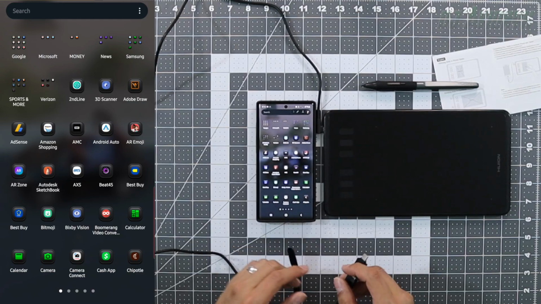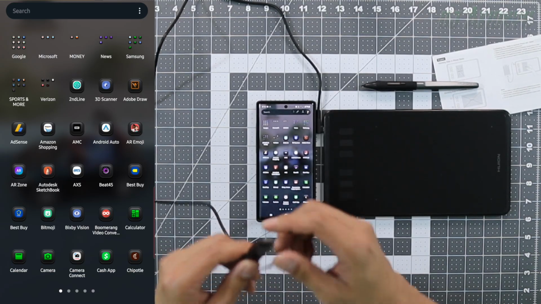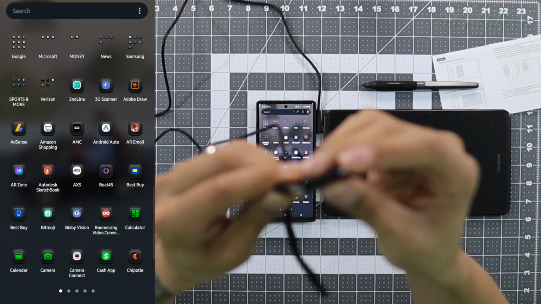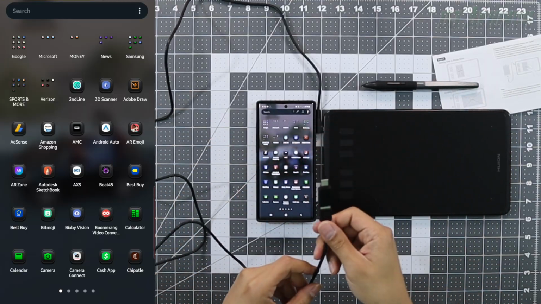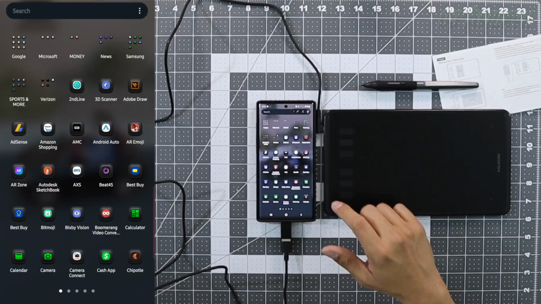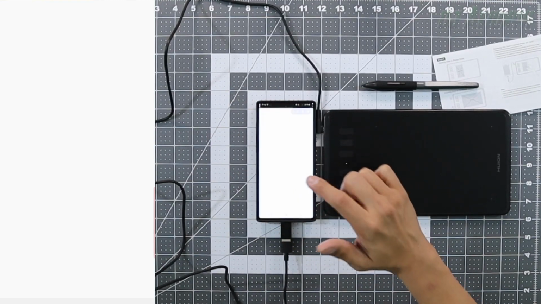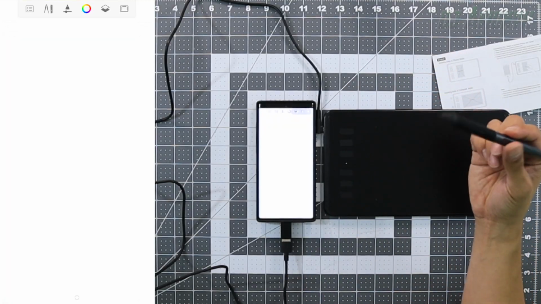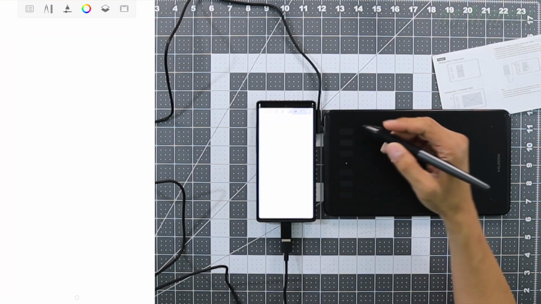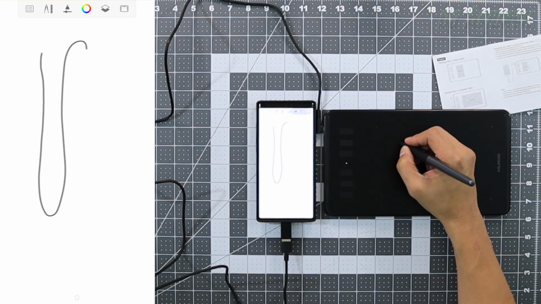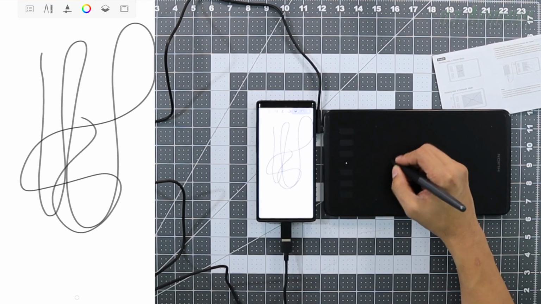Okay, so here's my Samsung Note 10 Plus Android phone. I have the Type-C adapter still connected to the USB cable. I'm gonna go ahead and plug it in. Now I have the Autodesk Sketchbook app. Go ahead and open that up. Okay, so this is supposed to just be plug and play. So let's just go ahead and start drawing. And it looks like it is just plug and play.